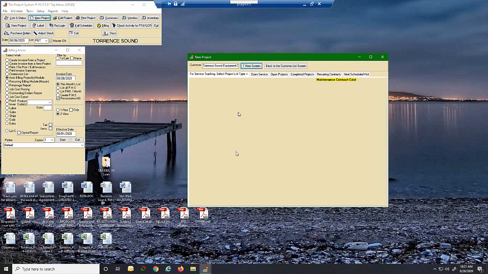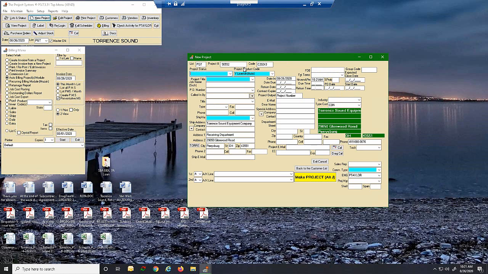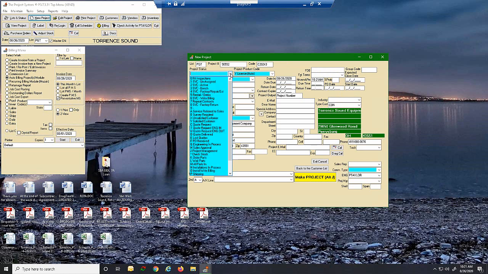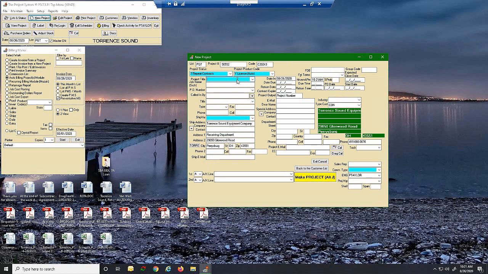And then come over here to this guy. We put it into our contract hold status, which is 7, like so. And we say license test, something like that.